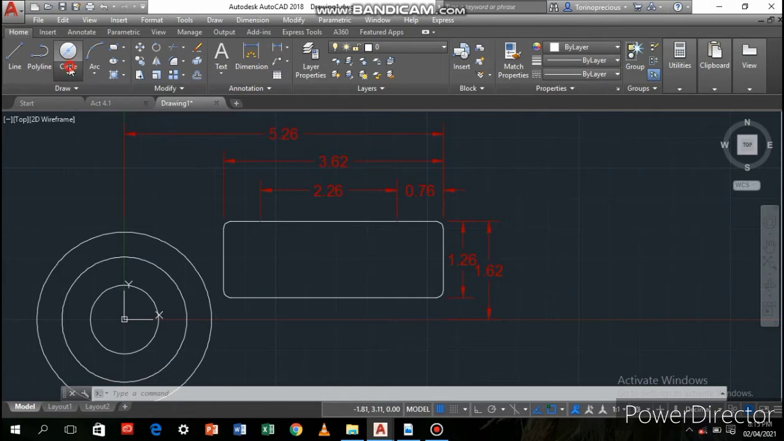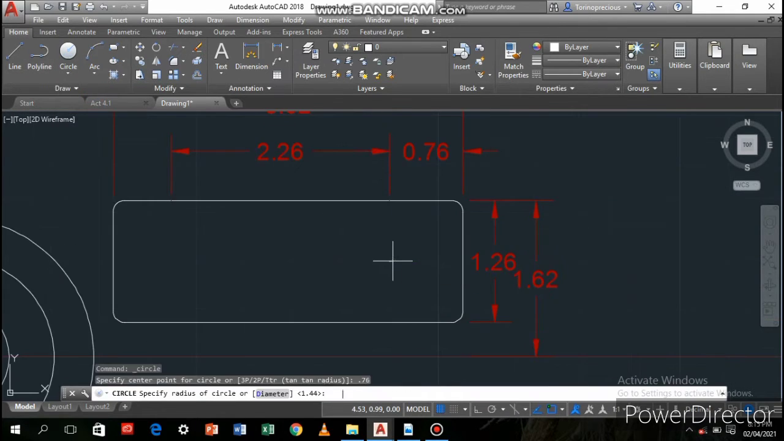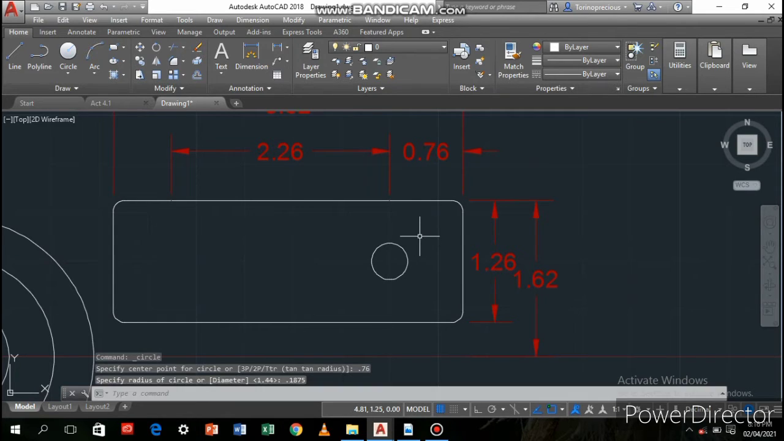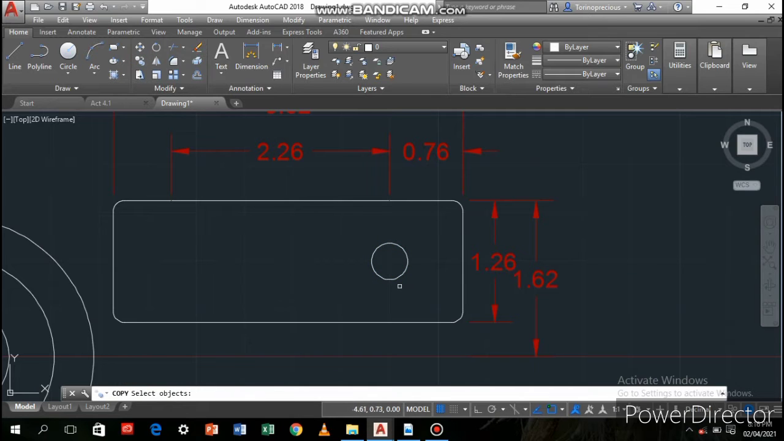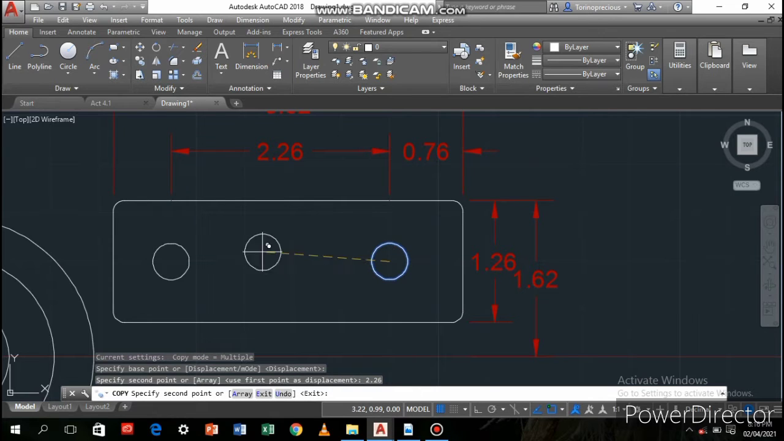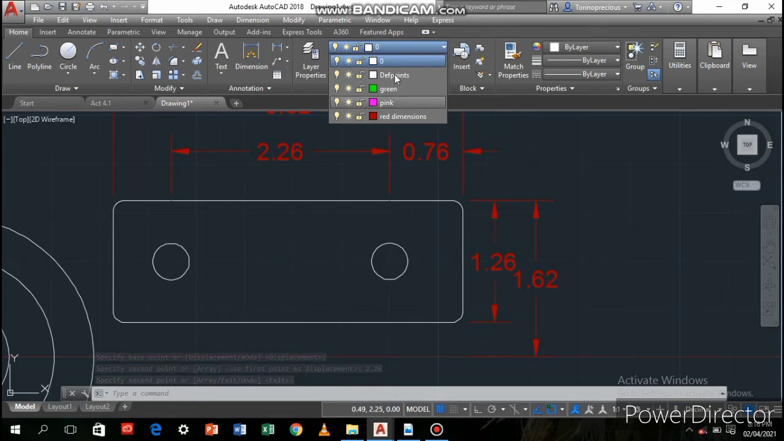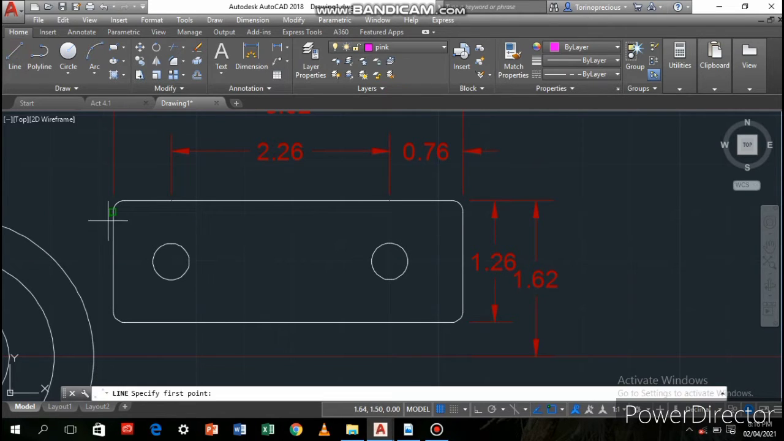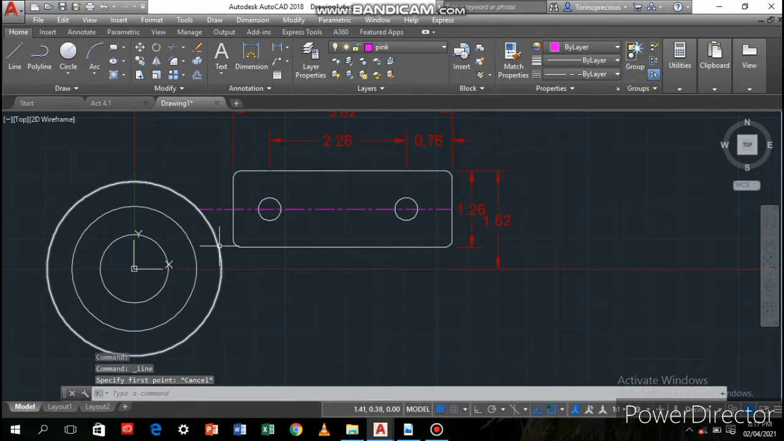From the midpoint of this rectangle, we're going to create a circle from an extension of 0.76 with a radius of 0.1875. And I will copy it from here with a spacing in between of 2.26. We'll change this layer to the pink one. So by using this pink one, I'm going to bisect this rectangle and this circle. Okay, and then I will connect it with the largest circle.